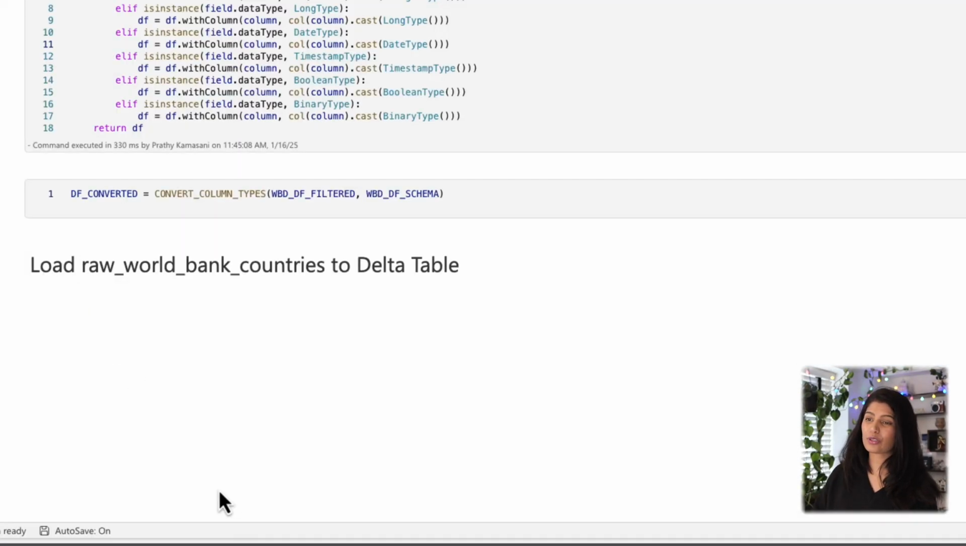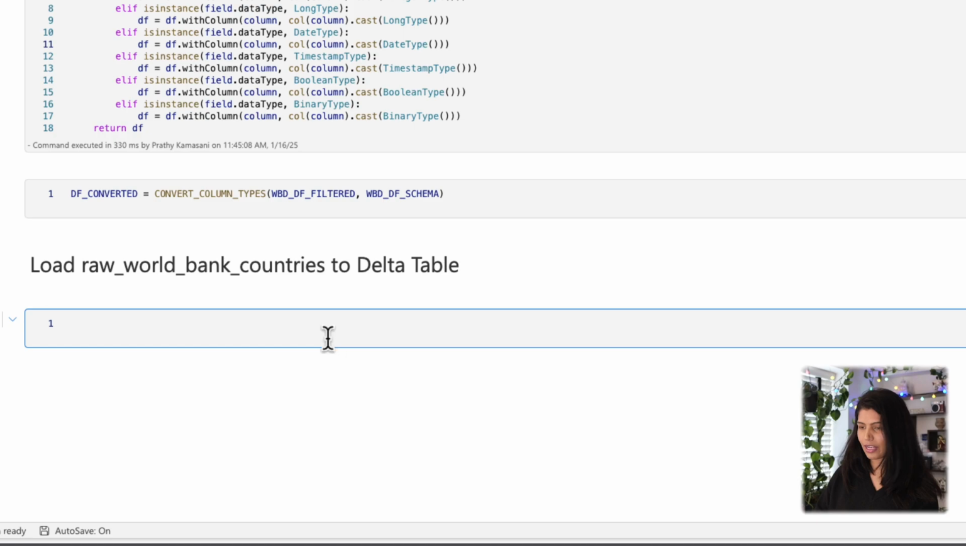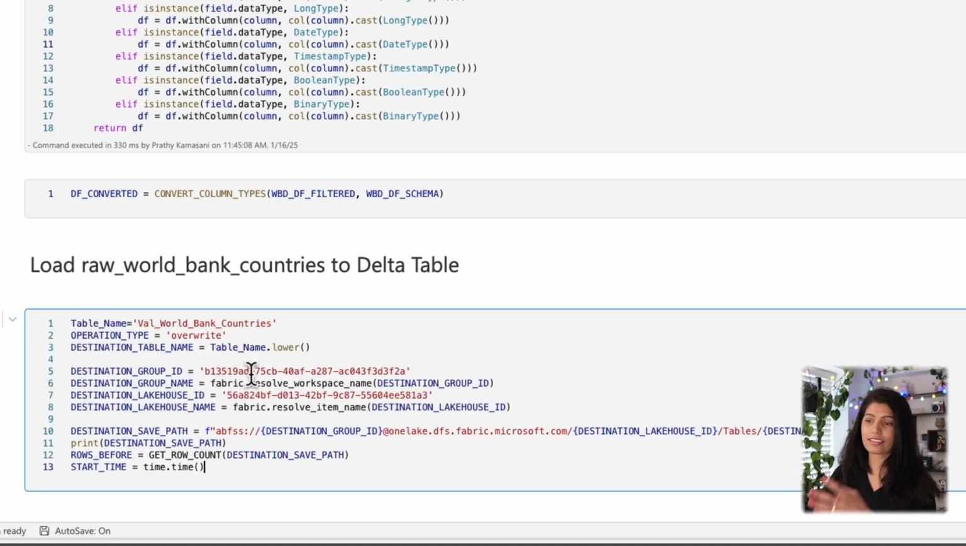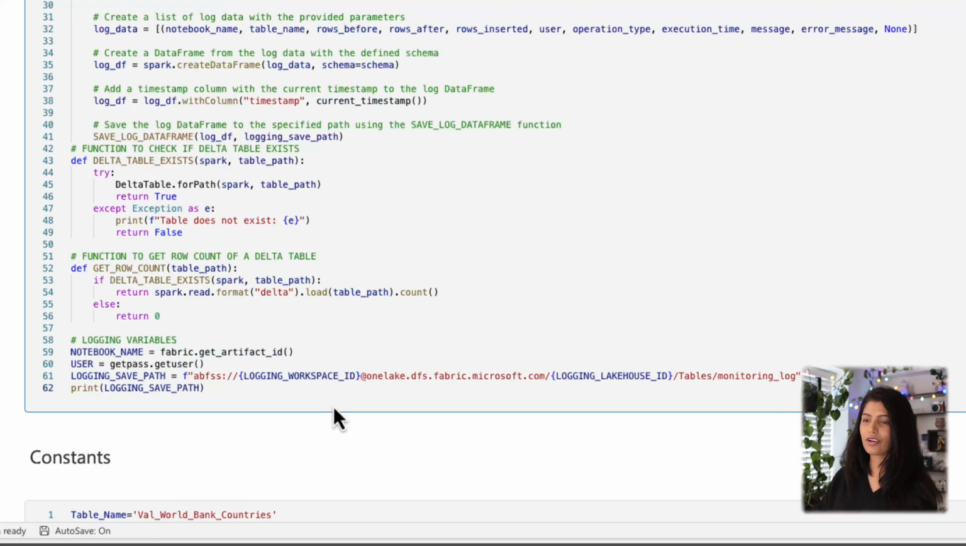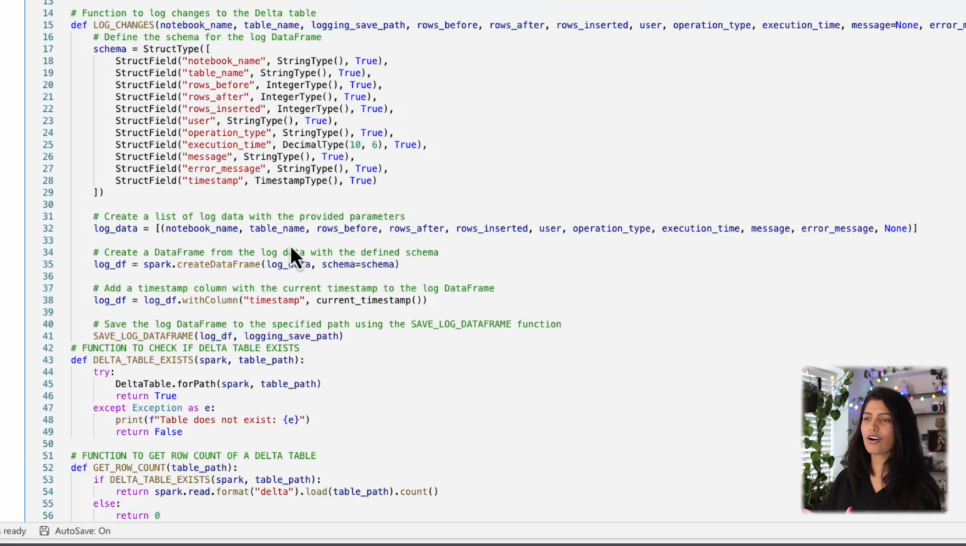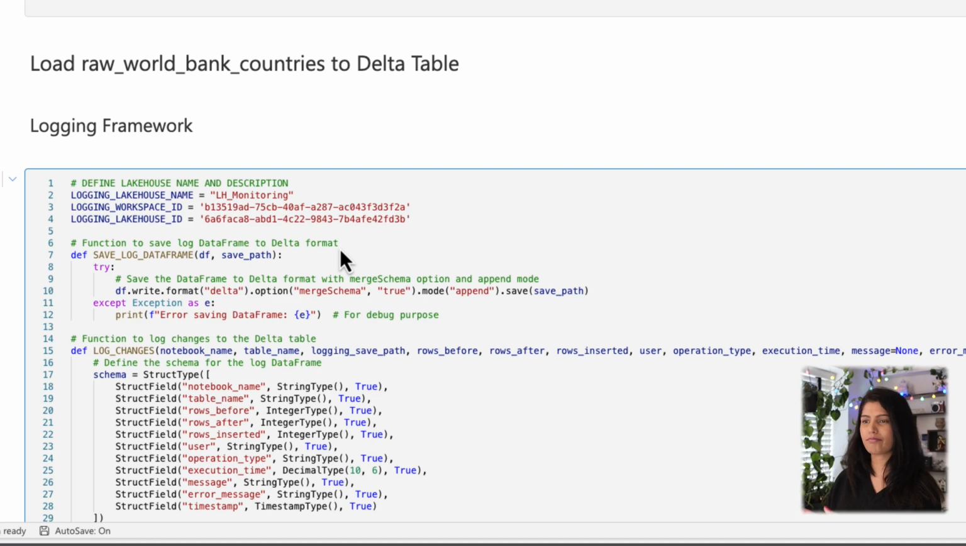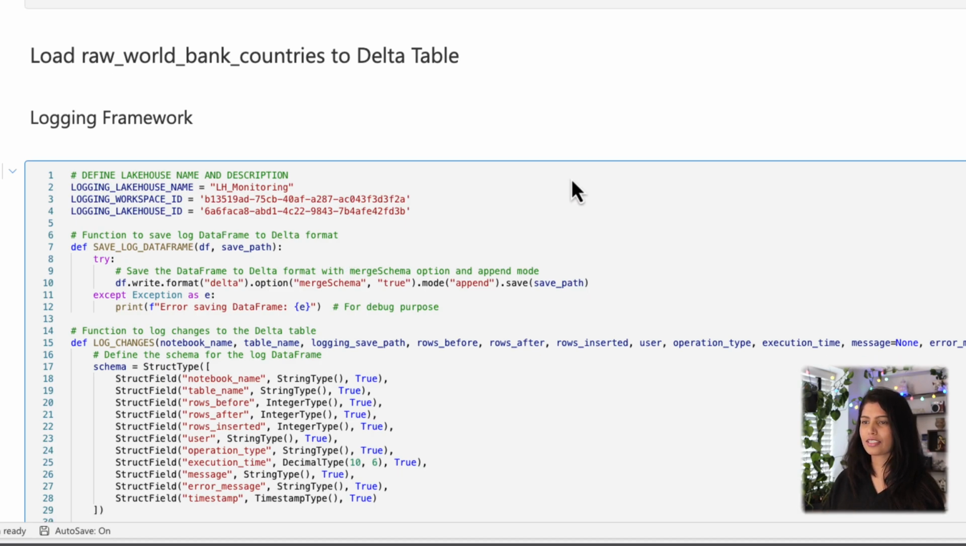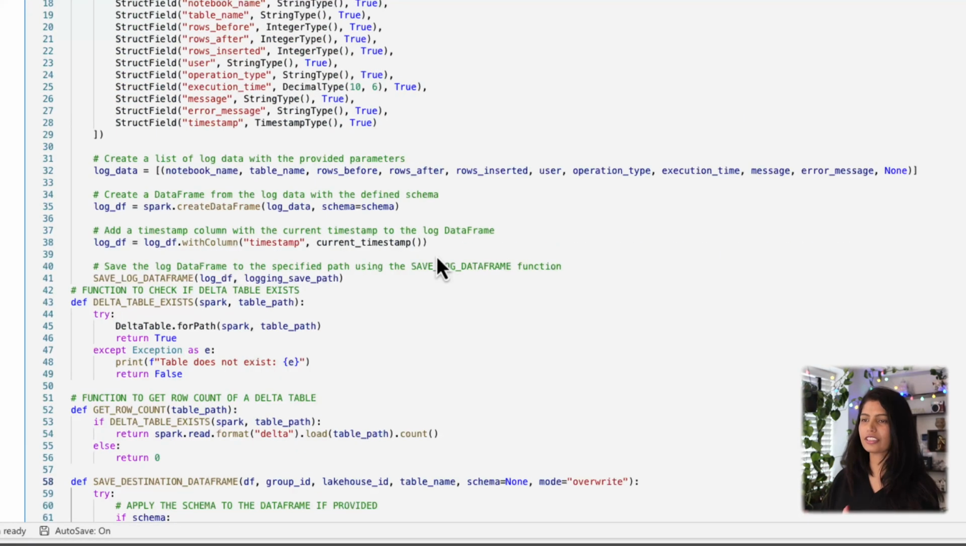The next thing I want to do is to incorporate logging and then insert the data into my Delta table. First I would begin with the constants and all the variables that I need. This is all the information for the logging. These are all the variables related to where I want to keep my destination data. And this is basically copy and paste from my logging framework, which has my logging information and also the various functions that I need to capture my logging data.